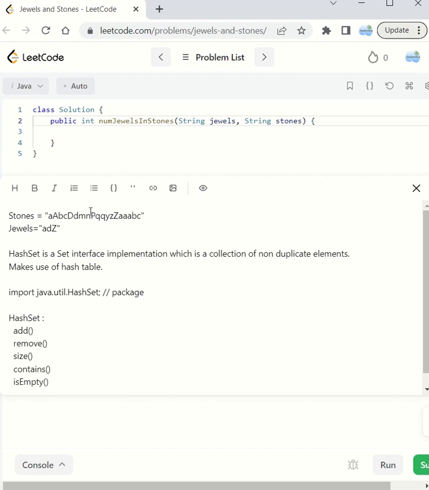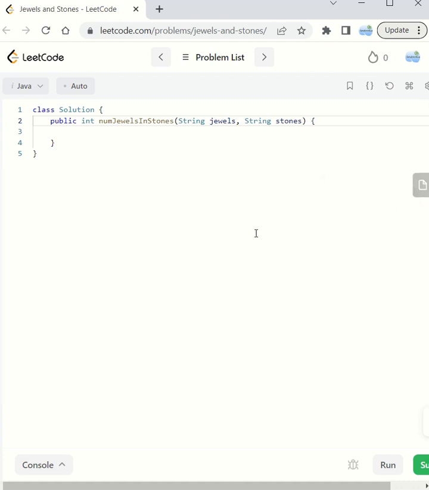In this problem, we're going to import the package HashSet. The set of functions supported by HashSet are like this: add, remove, size, contains. So we're going to use some of them here, but not all of them. And with this basic background of using HashSet for this implementation and about the problem statement, we start coding.